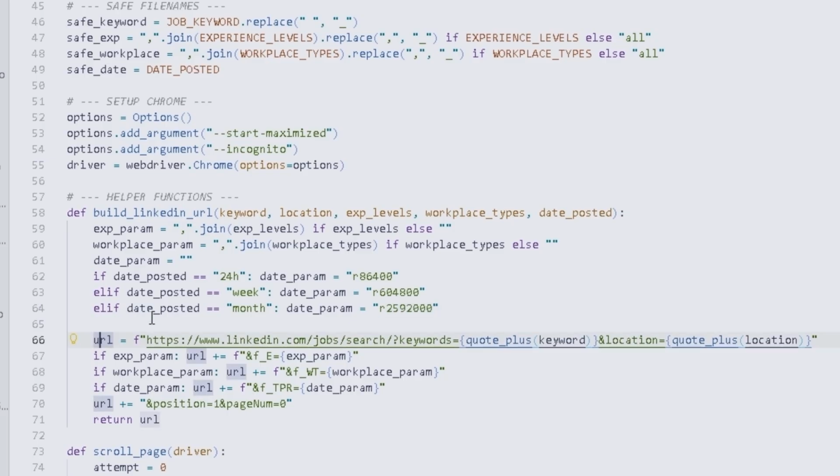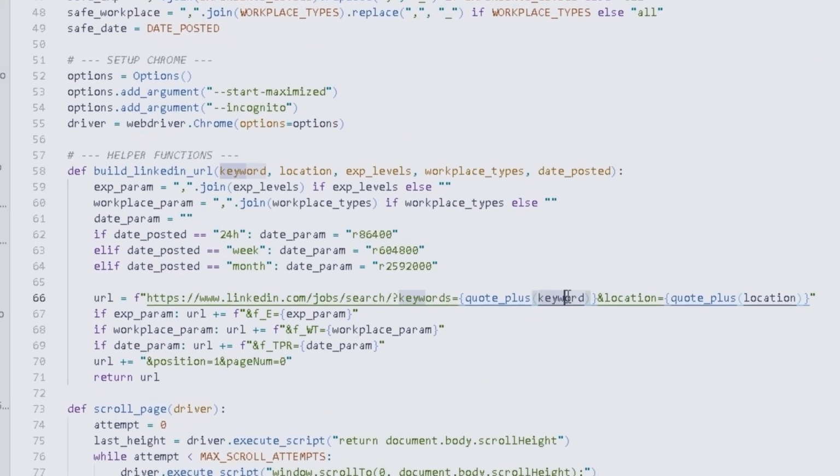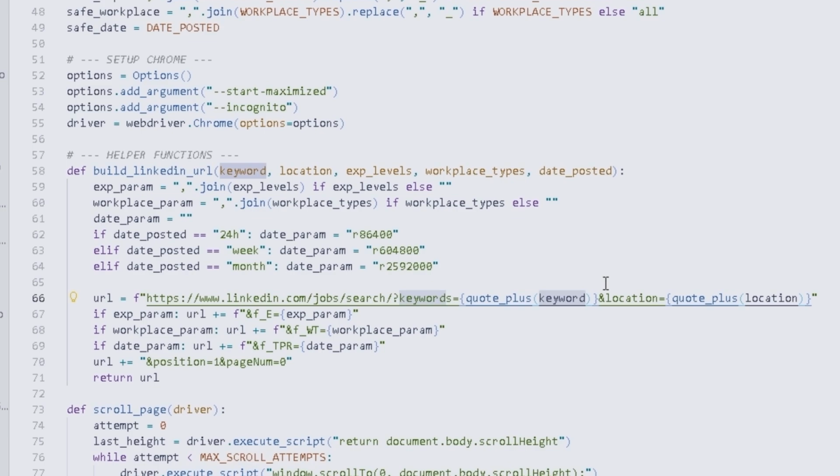Then we start building the URL. We obviously have LinkedIn, job, search, keywords. Then we have quote plus. This comes from the urllib.parse library right here. What this does is it turns the keyword into a URL safe format. The same goes with location.